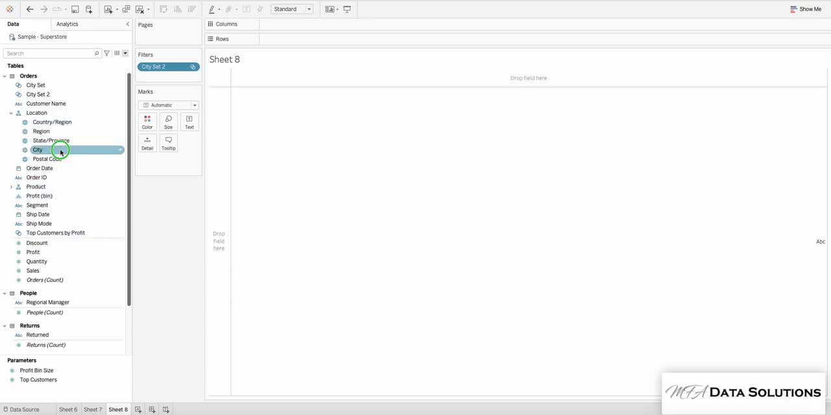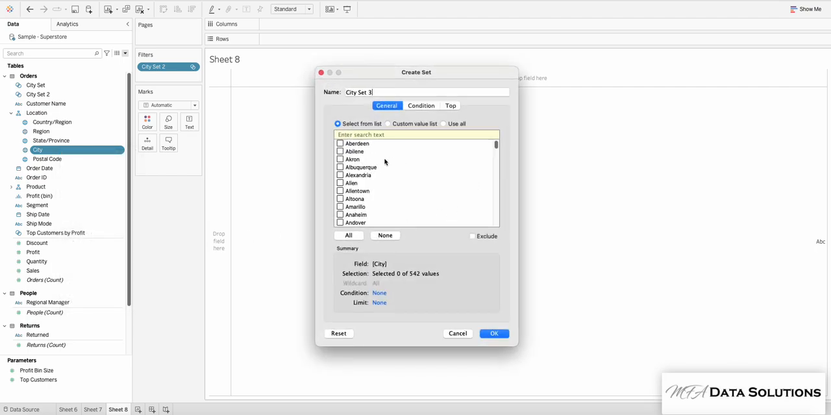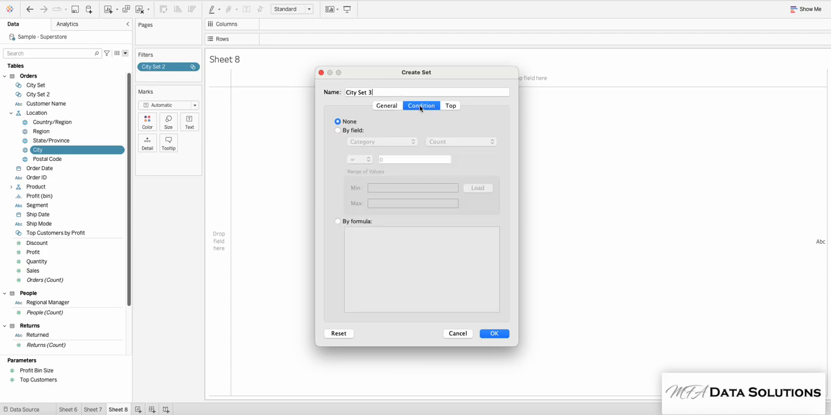So if I go back to city, right click here, create set. Let's move on to the second option here, which is the condition. So suppose I wanted to write a formula to create my set. How do we do that? It looks exactly like how your create calculated field window looks. You can type in your formula here.